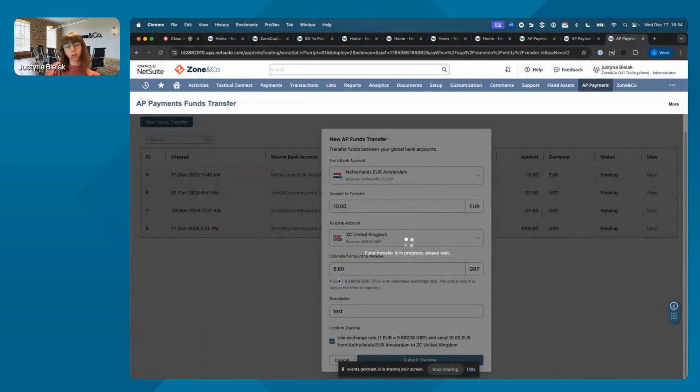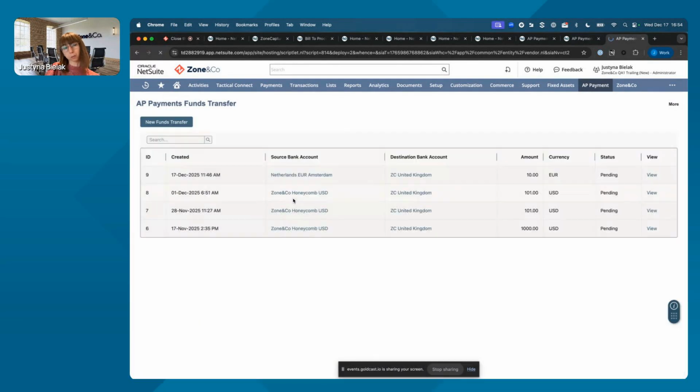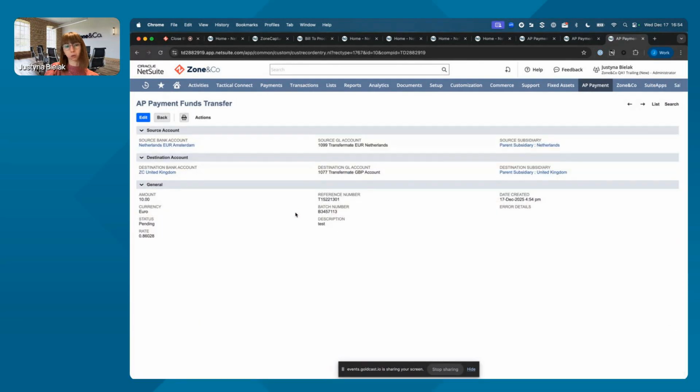Now we can submit the transfer, and that's also a free of charge transfer between virtual bank accounts in TransferMate. So you can also, without a headache, quickly transfer money between virtual bank accounts.